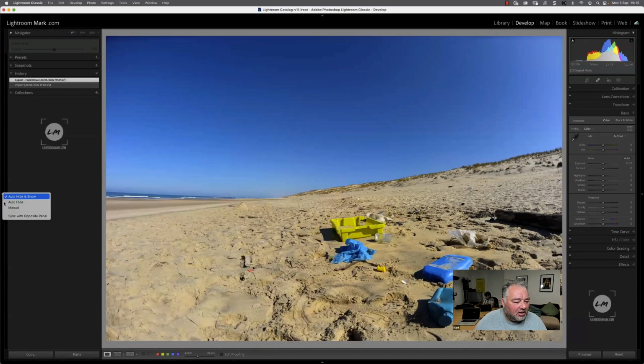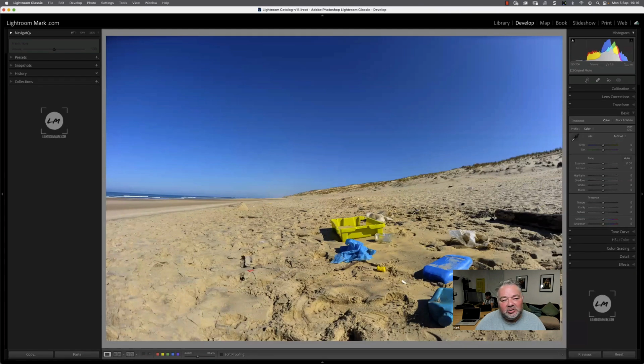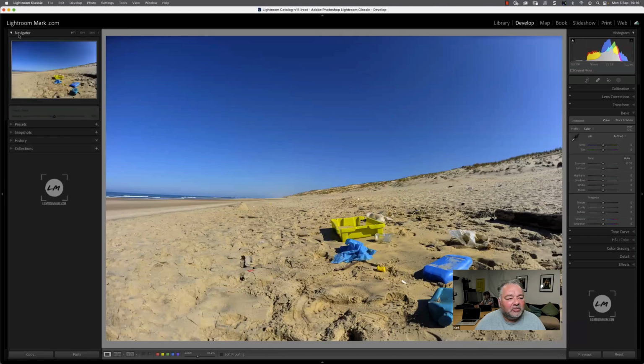So let's put that back onto manual. Let's have a look at the left-hand panel. And let's work down, left to right. So the top drop down is a navigation window.